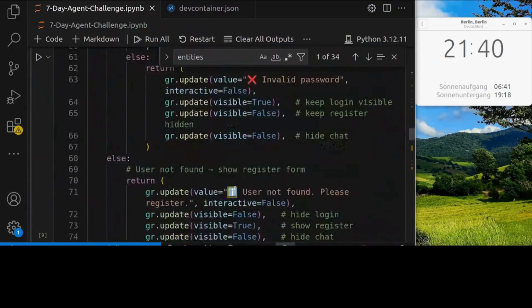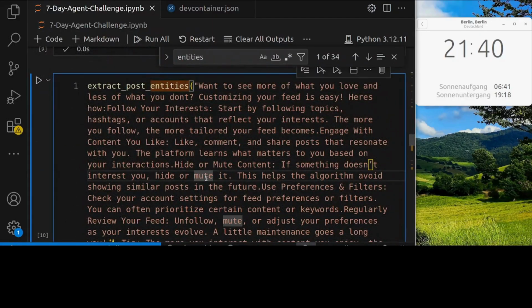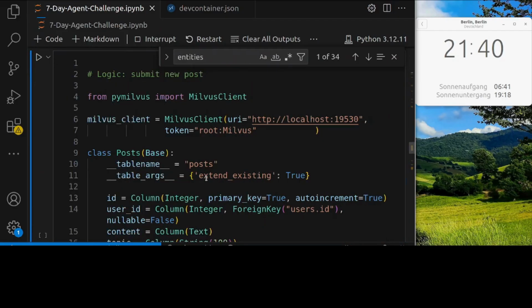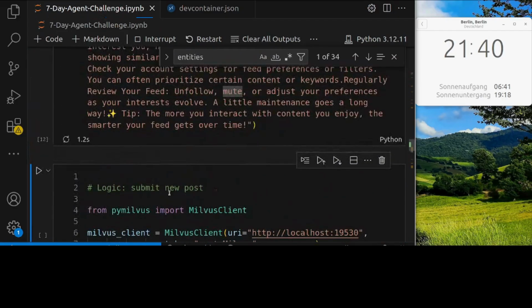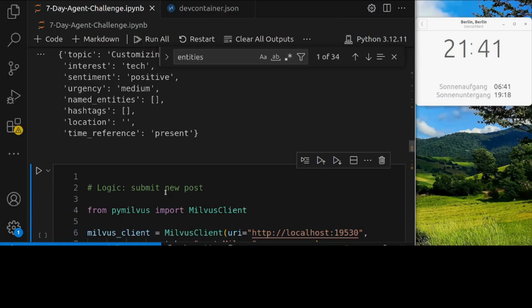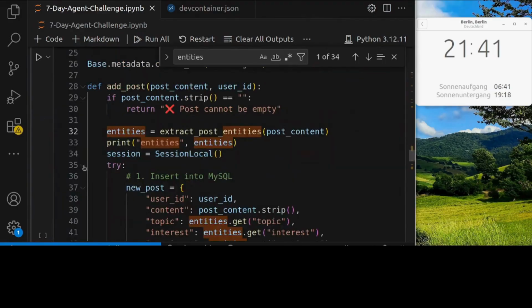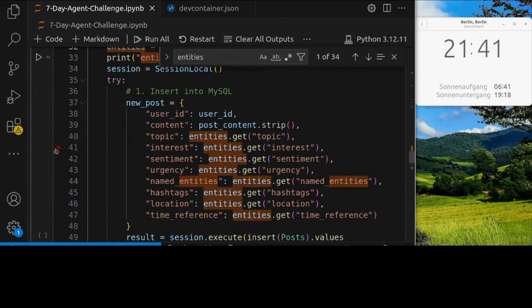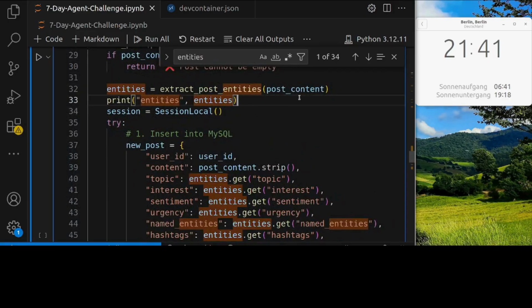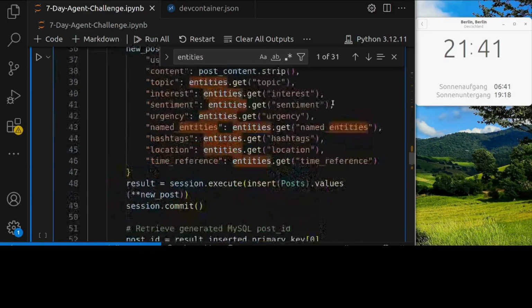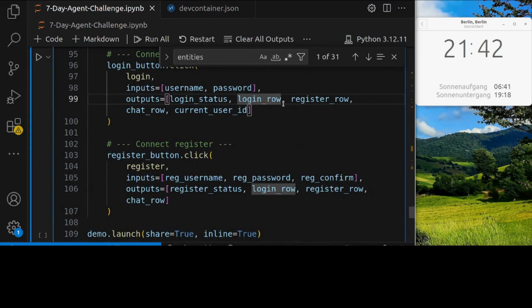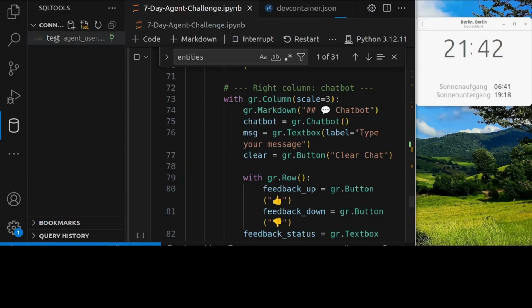The LLM should now return only a valid JSON object, without any extra explanation or formatting. Then I rerun the function and test it again. And boom! We now have a valid Python dictionary ready to be used in the subsequent code. Now let us see how this function behaves inside our application. We can remove this temporary debugging print of the extracted entities. I will rerun all cells. In the meantime, we can check what is happening in our database.